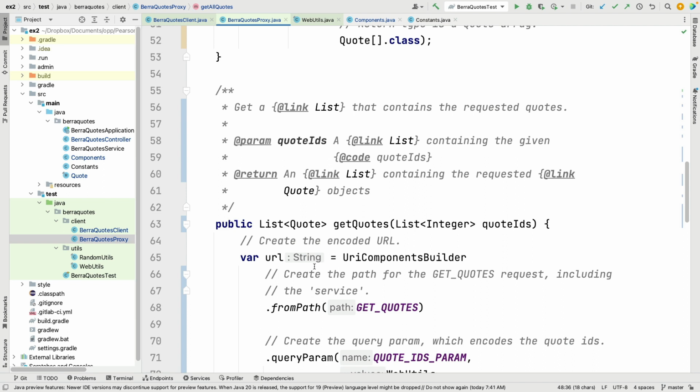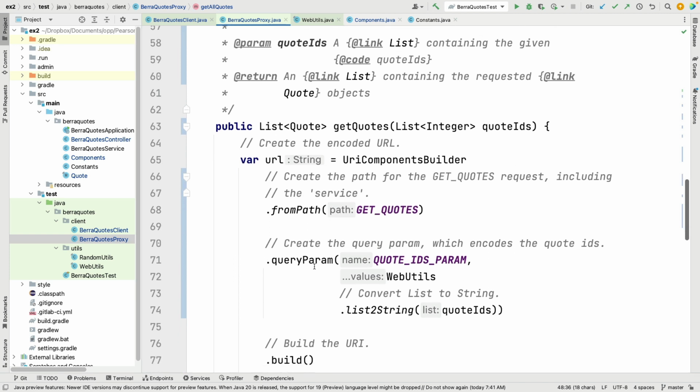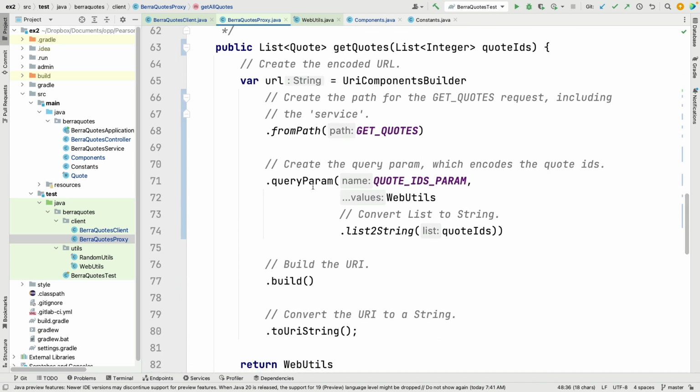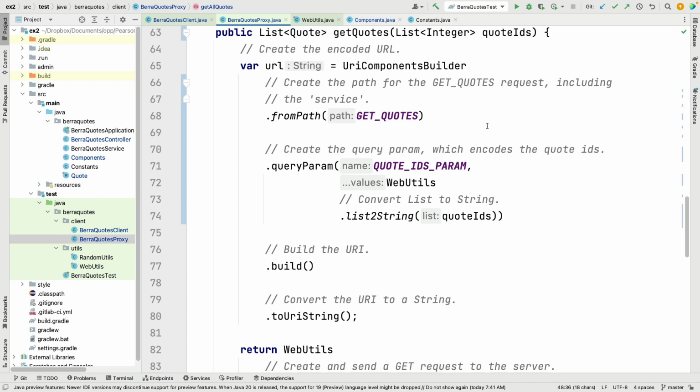The nice thing about get all quotes was there were no parameters. It was just basically the path or the router name. Let's now take a look at the get quotes method, which takes a list of integers, and this will show some more refined and advanced features to make the appropriate URL. So what we're going to do here is use the URI component builder, and we're going to pass in the get quotes string, which just says quotes. I want the quotes, please.